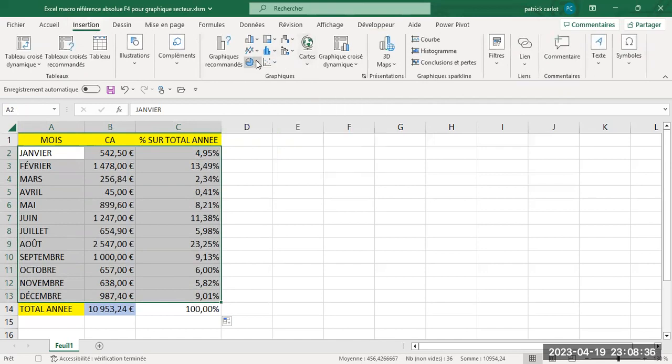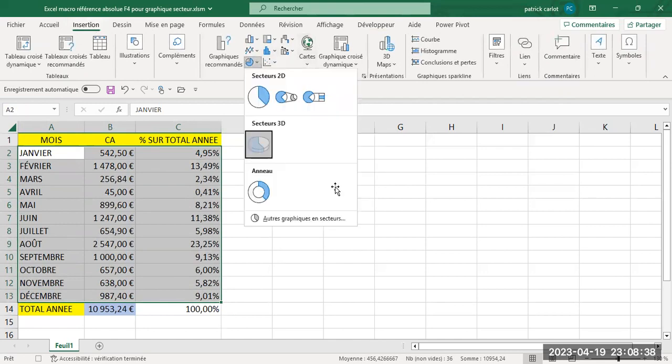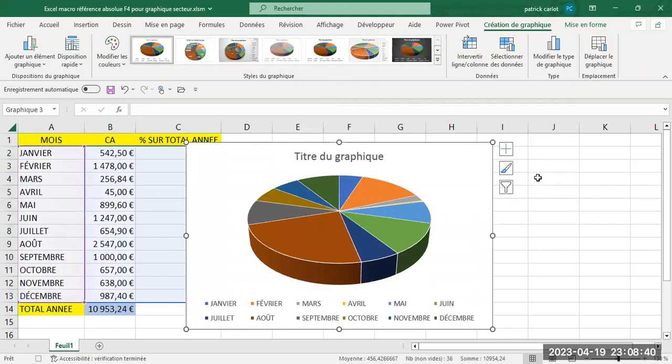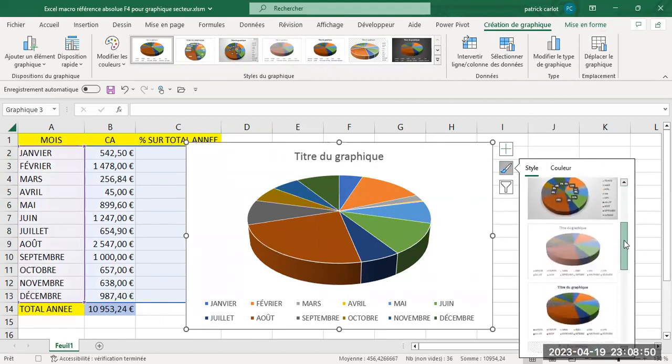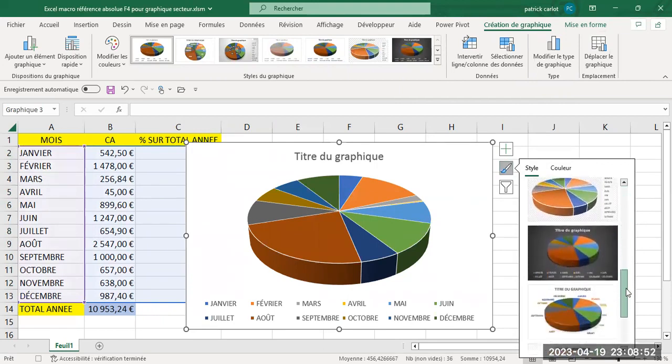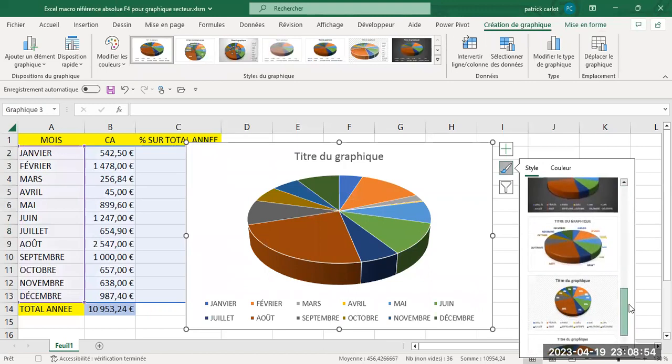Now I place myself on C2 and I duplicate my formula down with my copy handle from the lower right corner of C2, up to line 14. To insert my graph, I select the useful range of data, i.e. A2, C13. I don't need the headers, line 1, or total, line 14.